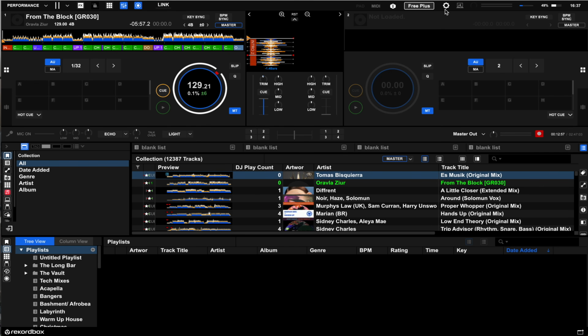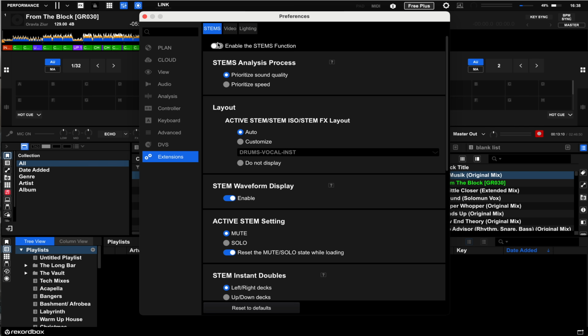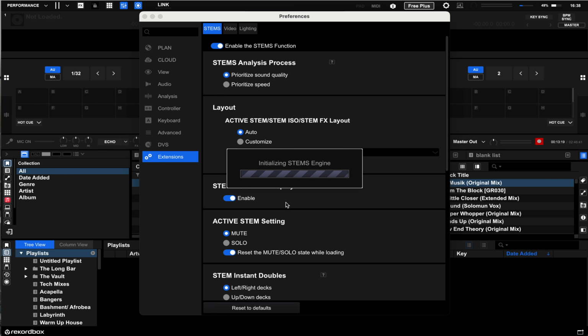So that's pretty useful. And then finally, setting number 10 is stems. So in the preferences, if you want stems, what you want to do is come to extensions at the bottom. And then if you want to enable stems, you just toggle this on. Now, if you haven't done this before, it will download stems onto your laptop. You need to be aware that with stems, you're going to need quite a powerful processor in your laptop because it does use up quite a lot of memory.